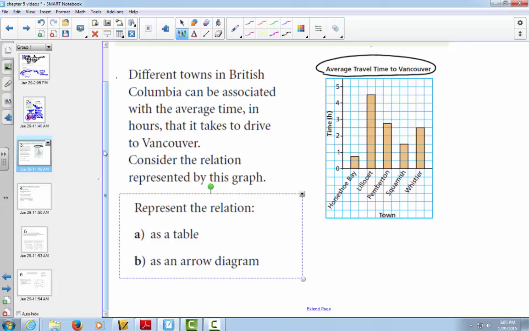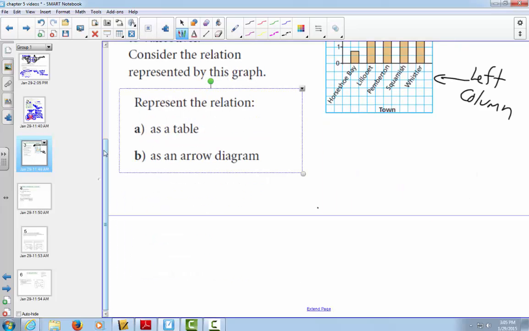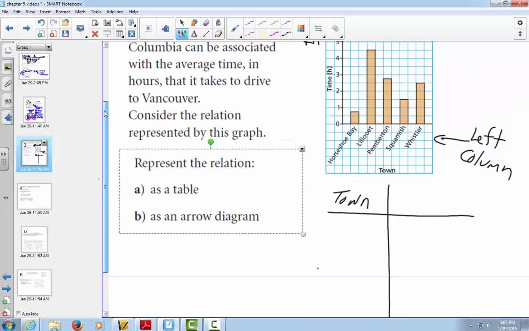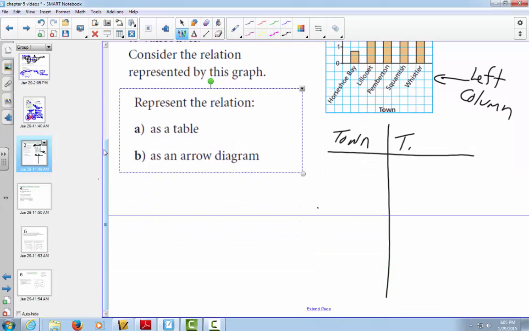So what we would do is this is your left column for a table, and this would be the right column. So the vertical goes on the right, horizontal on the left. Very simple. Town would be your heading for the column, and the other heading would be time.